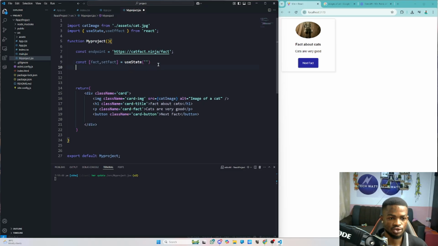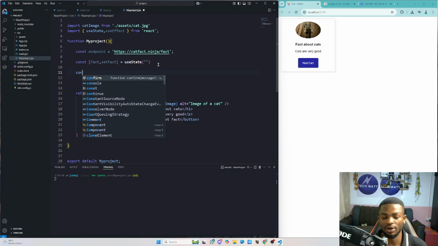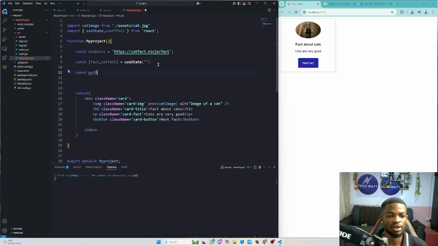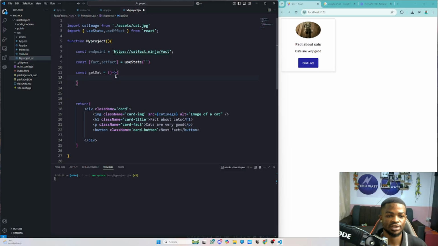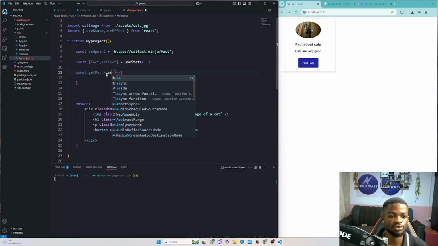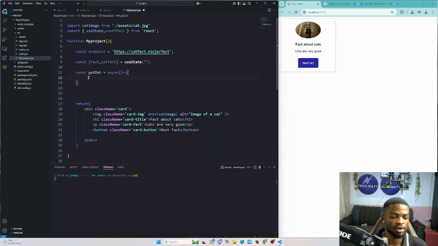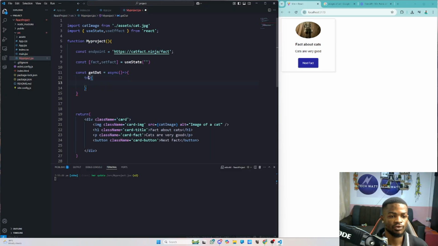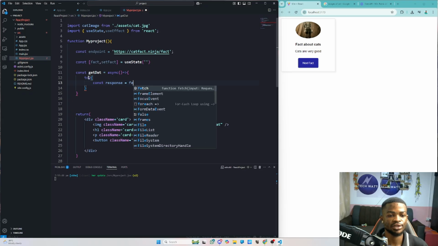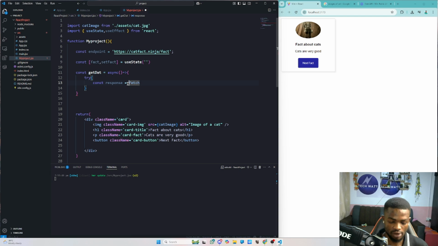And from here, what I'll do is to come up with an arrow function that will get us the data about the fact of cat. So const, I'll call this getData, and this will be equal to an arrow function here. What this arrow function will do is to try and fetch the data, and this should be an asynchronous function. So we call this async, and then here I will just try, and over here I'll define a constant called response, and this response is equal to await fetch. In this fetch I'm going to just provide the endpoint. So this will take an endpoint and try to fetch data from this particular endpoint.